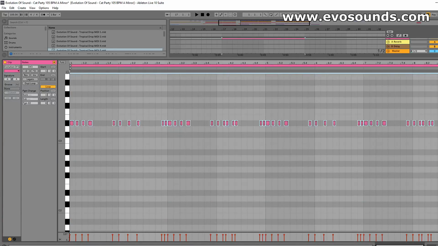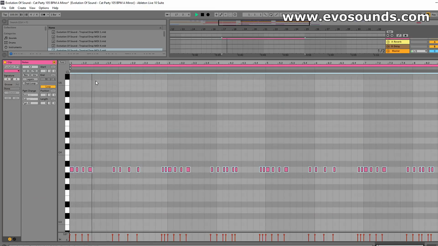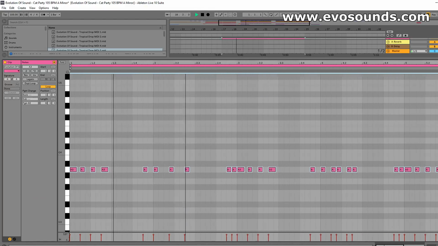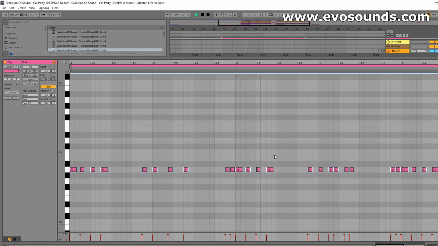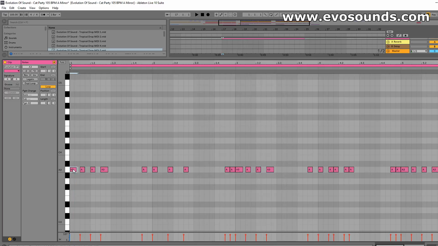So we can start making the melody here. Now, essentially we can start on the root note, on the C, on the E, or on the F. It's totally up to you. I'm going to choose to start on the E. Or maybe C.